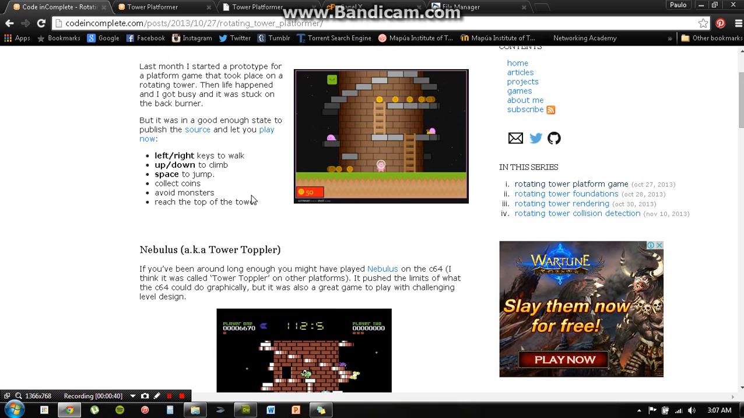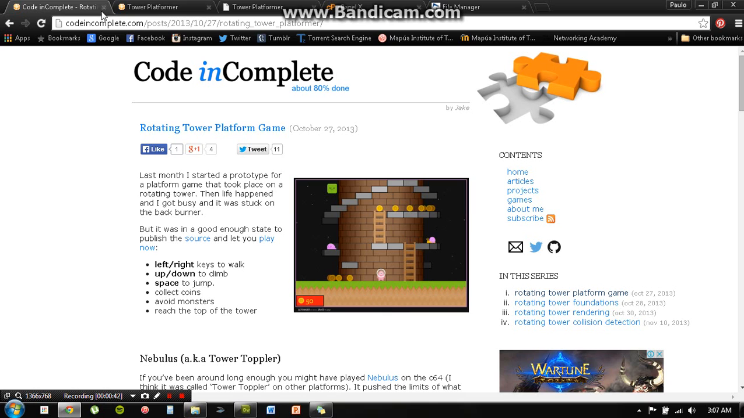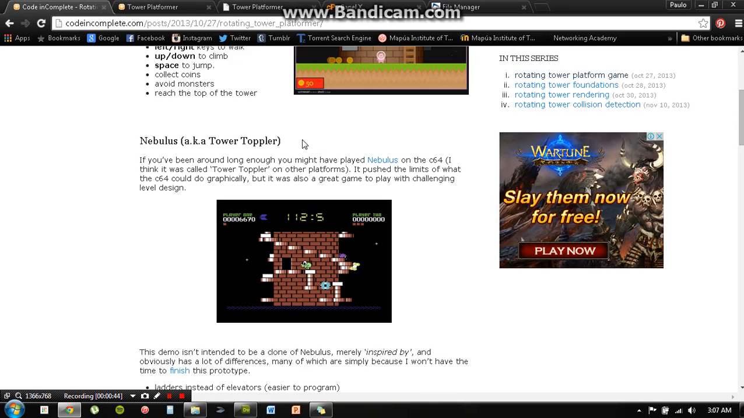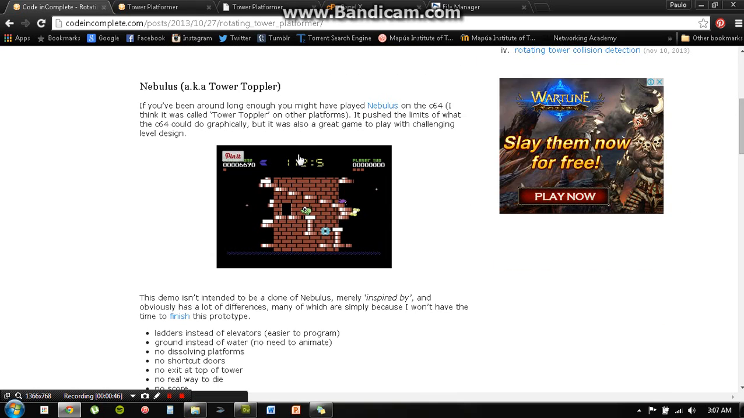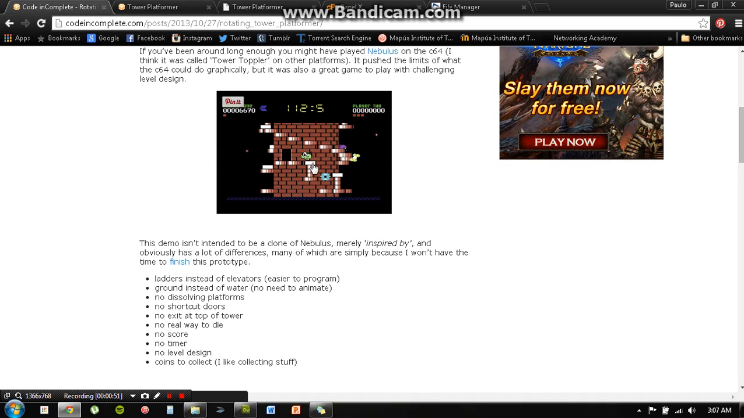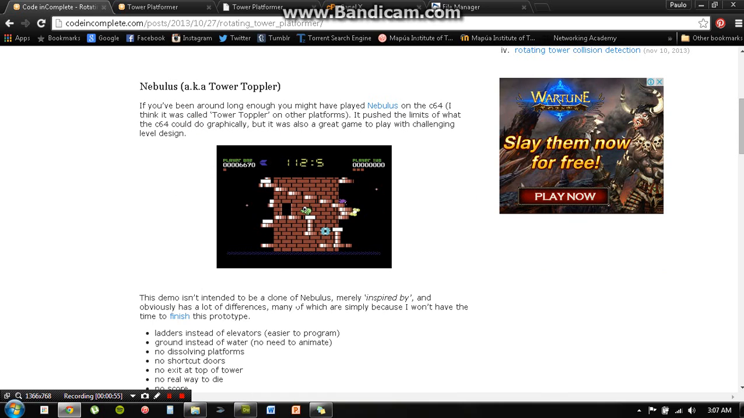This game I got from this website, codeincomplete.com, was based on another game from Nebulus, aka Tower Toppler. But this game I got is not intended to be a clone of Nebulus, but an inspiration of the game.